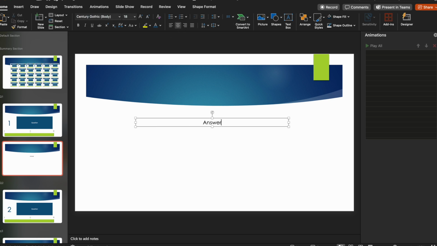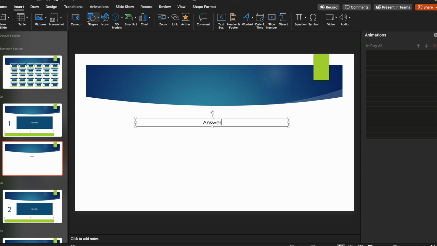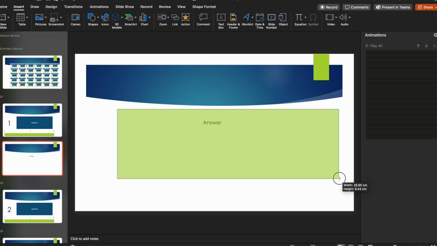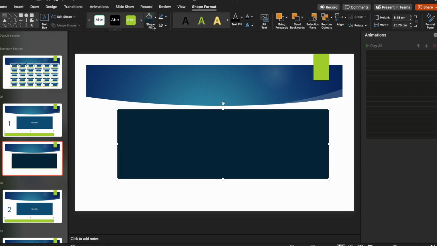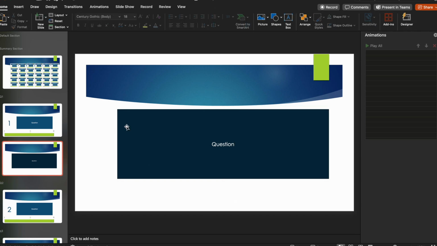Then after doing that, we'll go back to the insert menu. We're going to use shapes. I'm going to insert a shape in here. That will do. I'm going to change the color of the shape and we're going to get rid of the outline. I just think it looks cleaner. We can double click into the box and put in our question text. Now I'm just going to put question for speed. So we've now got our question and our answer box.